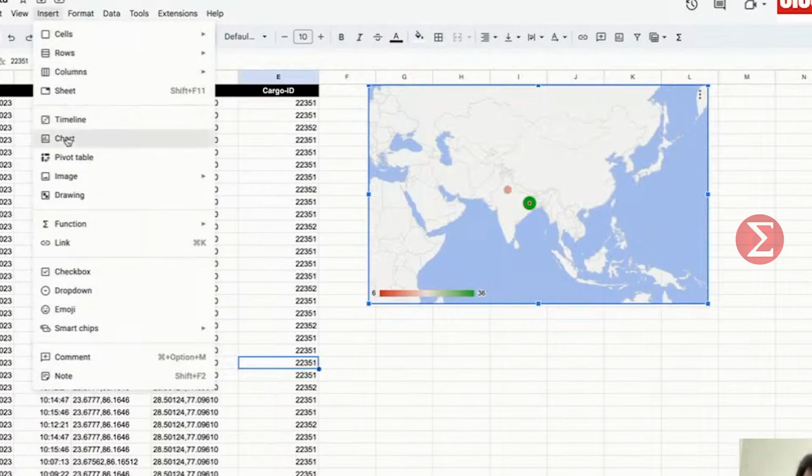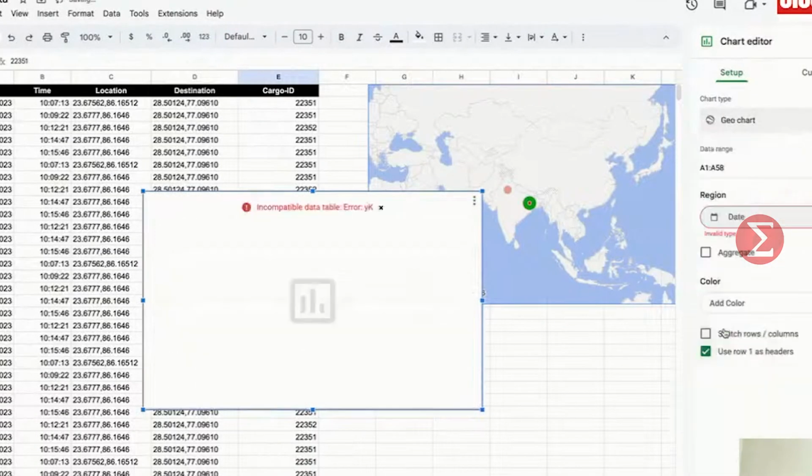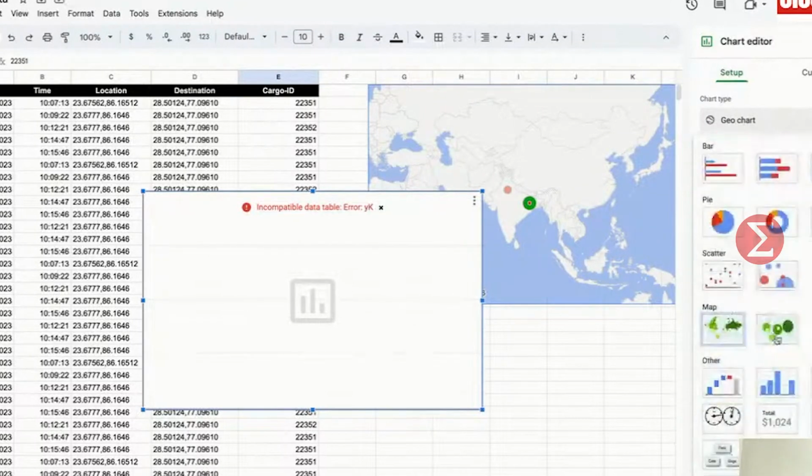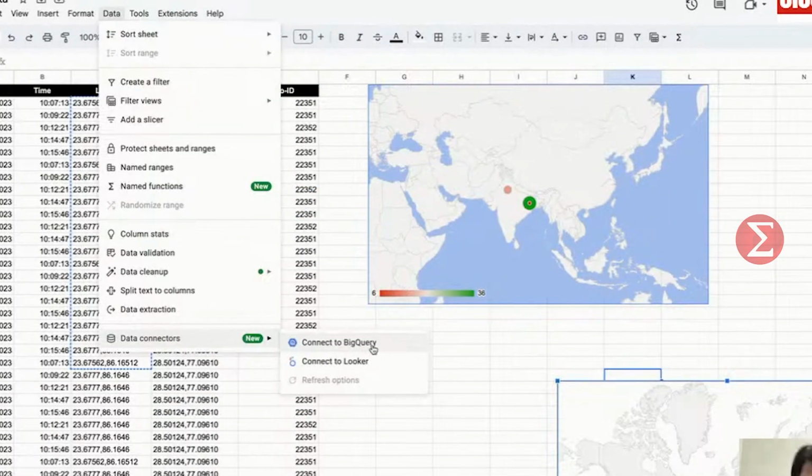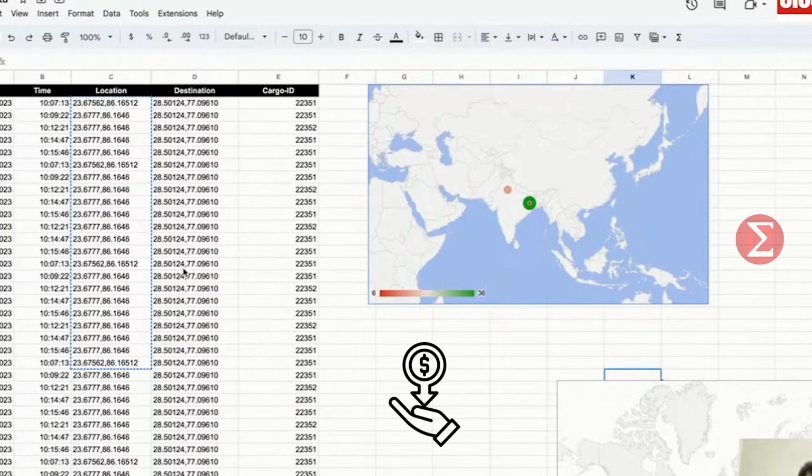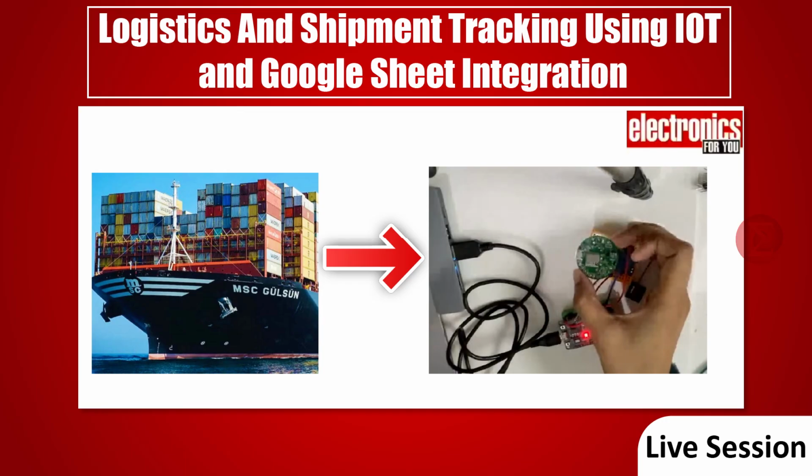To integrate a map, simply go to Insert and then Chart and select map as per your choice. You can create a dashboard or analyze data. This is a very cost-effective IoT system for logistics and shipment tracking. This is all about this project.